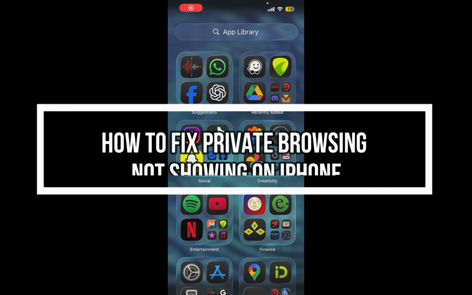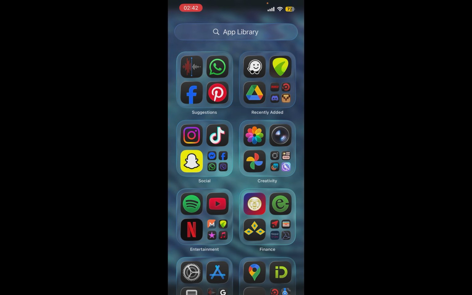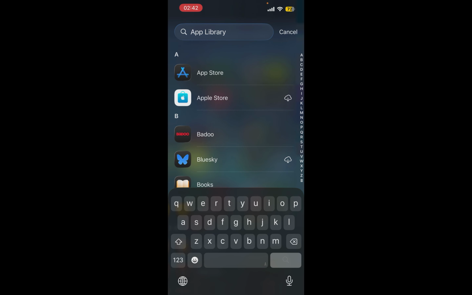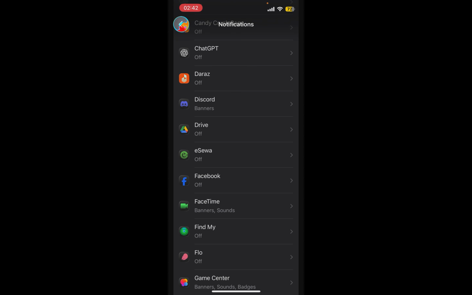I'm going to be showing you how to fix private browsing not showing on your iPhone. So to fix private browsing not showing on your iPhone, the first thing you need to do is access your settings. Just go to your app library and search for settings. As you can see, it's right there at the top. Just go ahead and open it.